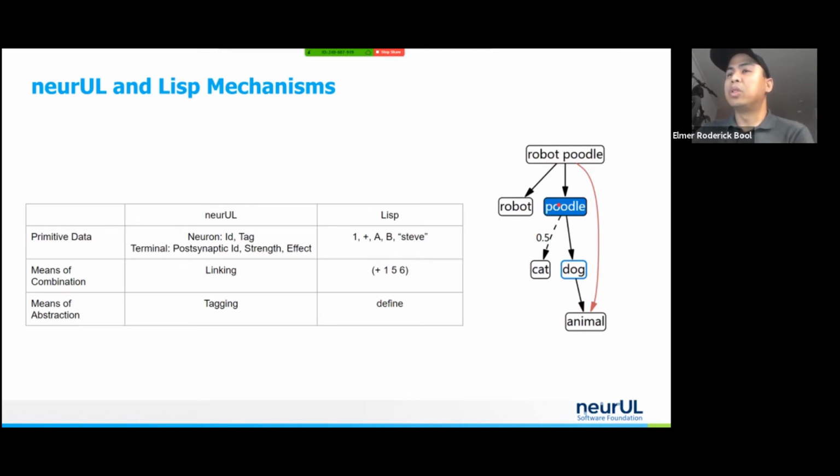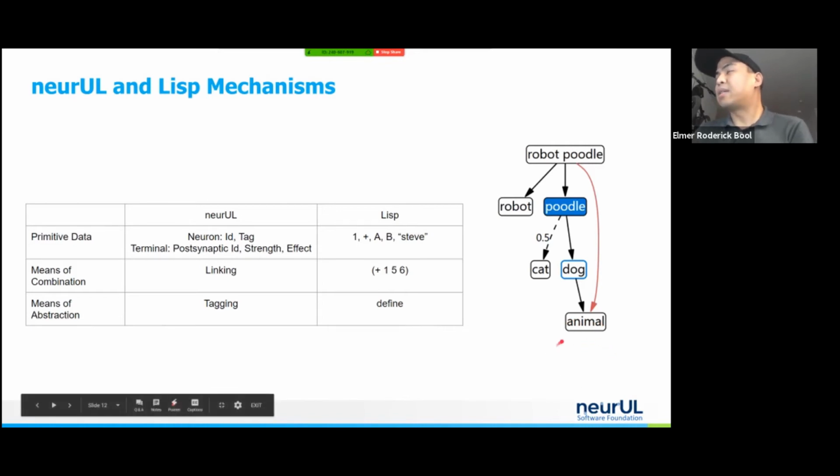In Lisp, you use define to define your objects and your functions. However, in neurUL, you're able to create abstraction just by adding a name to your neuron. So you can create a neuron, let's say animal, and just add a name to it. Now, you may add relationships later on, but it's up to you. You can do it as necessary, and as you want to code it.